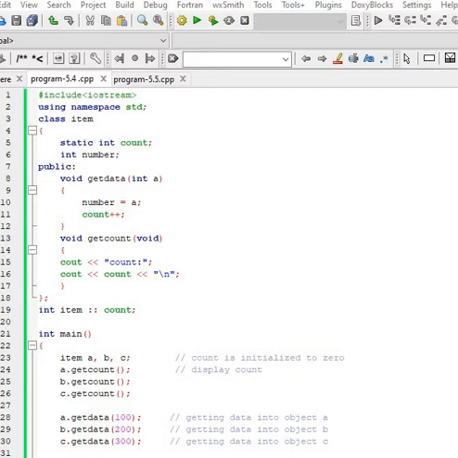And look at line number 19 clearly. Look at line number 19, that is very important here. Anything which is declared as static must be defined outside the class using scope resolution operator. That is a very important thing to be followed in static.